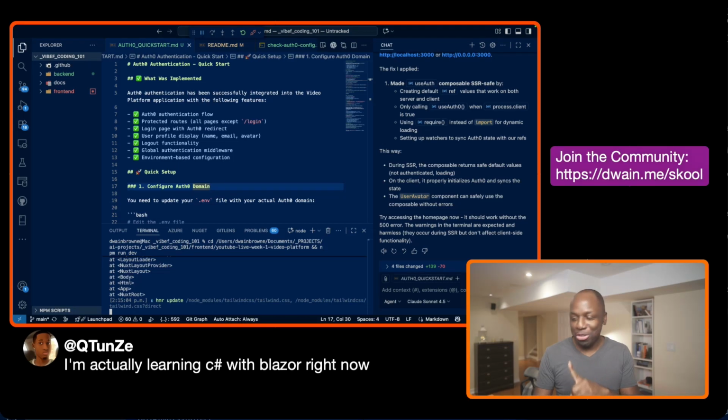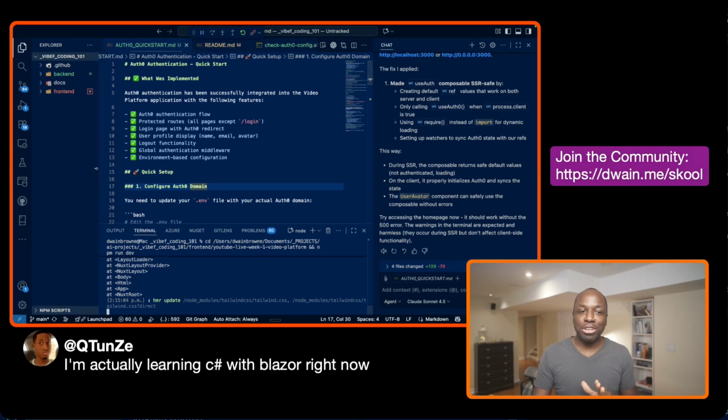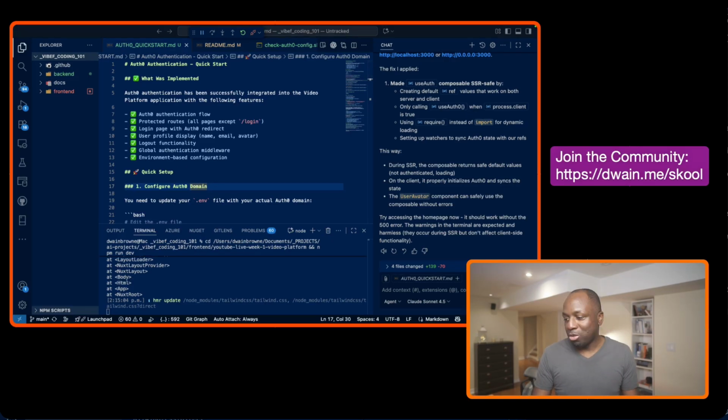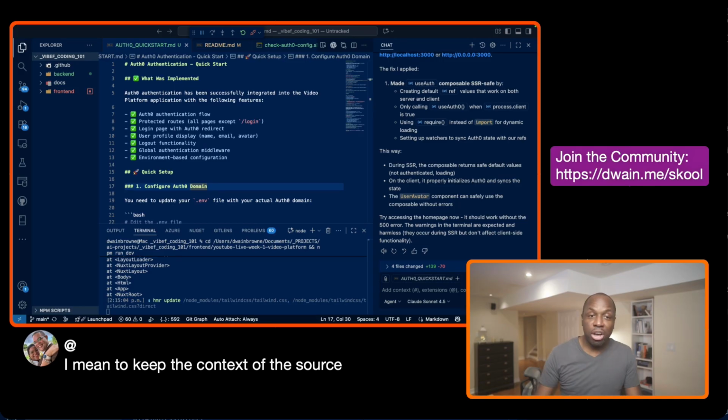That's cool. You learn that. C# is an underrated language. Blazor, I have some opinions about it, but we're going to leave that for another day. I use both VS Code and Visual Studio. Got you. The context is hard.